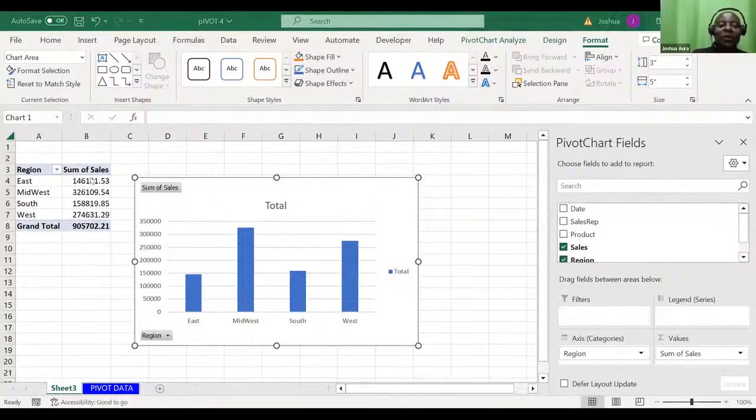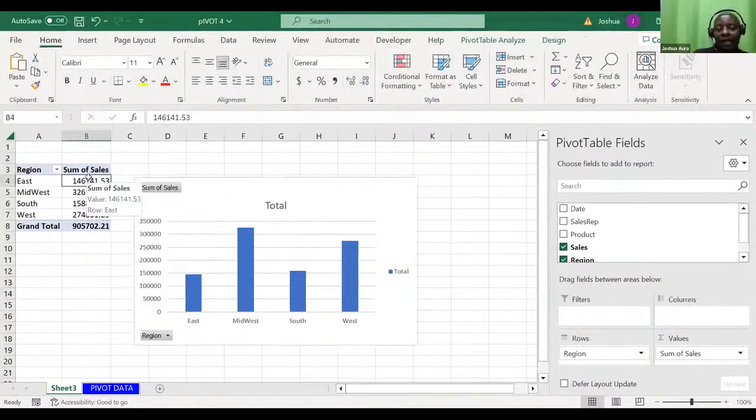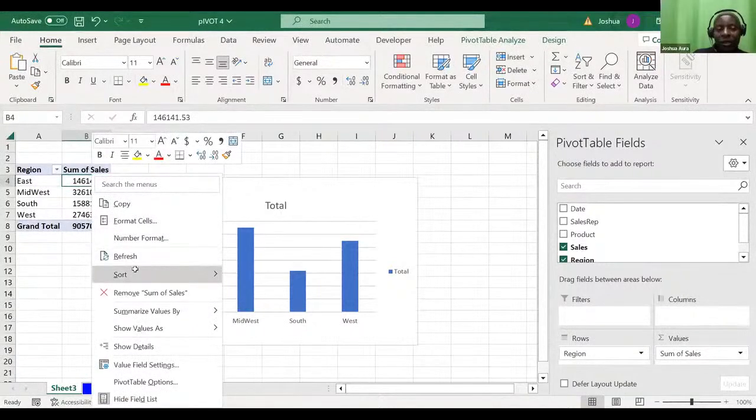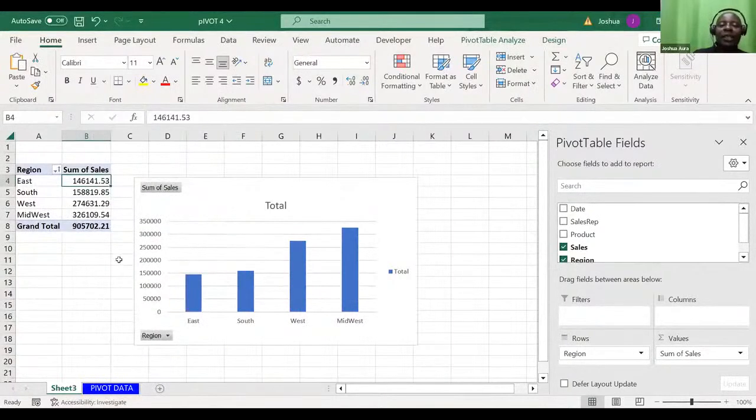So what I would want to do, just for purpose of understanding, is to right click here and then say sort smallest to largest or largest to smallest. And this thing behaves normally. It behaves very well.